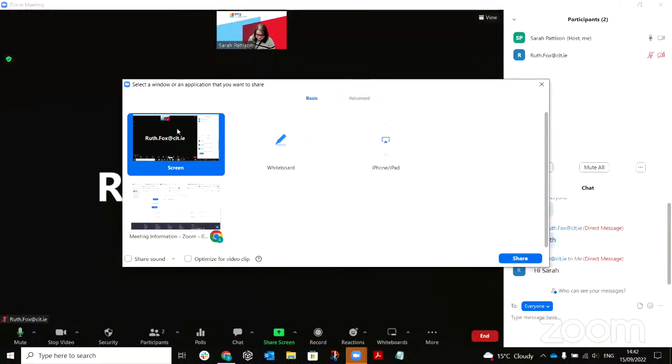So I can either click screen and that'll share everything that I have open on my laptop screen, or I can click a window I have open, which is my Google Chrome. So I might show you that in a second, but also you can select share sound.